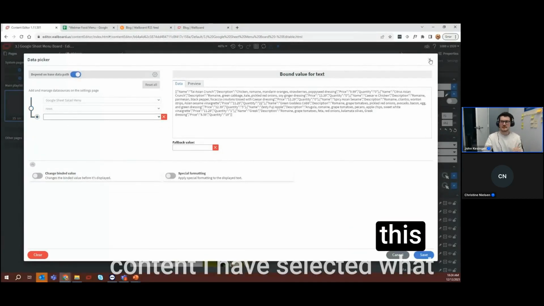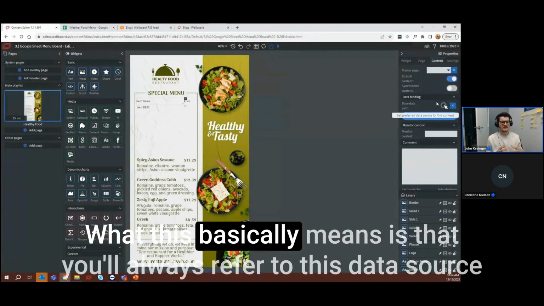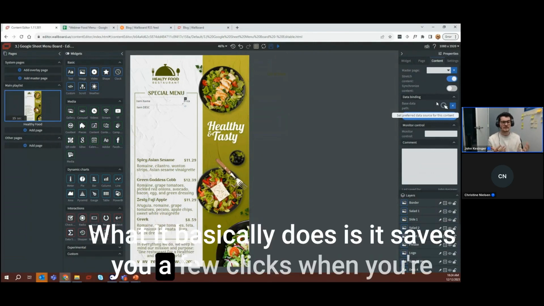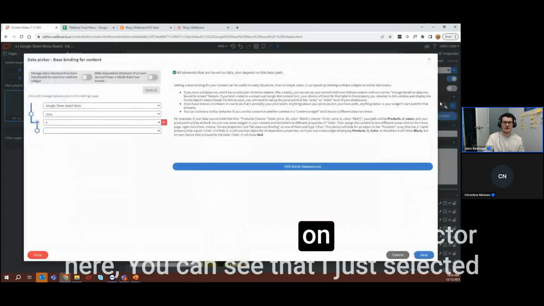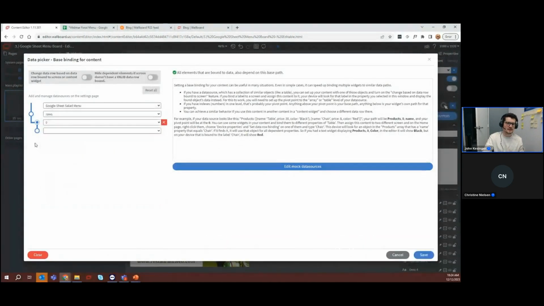Now, why did it go ahead and already select something? Well, that's because in this content, I have selected what is called a base data path. What this basically means is that you'll always refer to this data source when you're doing any data binding. What it basically does is it saves you a few clicks when you're binding things individually. So if I just click here on this selector here, you can see that I just selected the Google Sheet Salad menu. And if you select rows, go to 0, go ahead and hit this pivot point here. You can see I can change it.